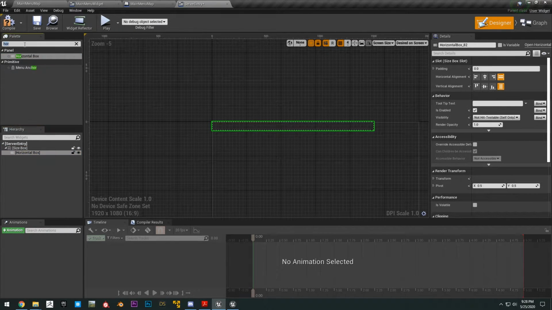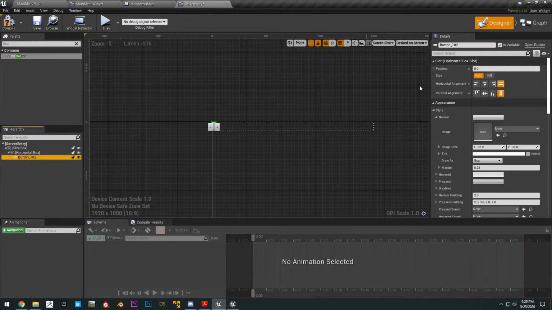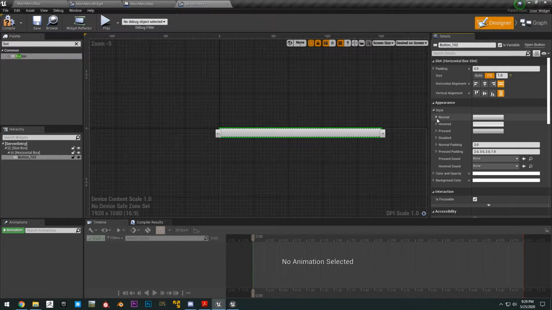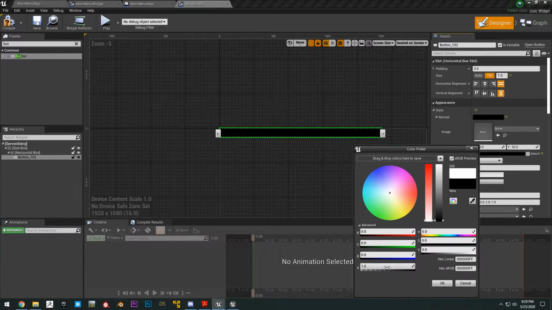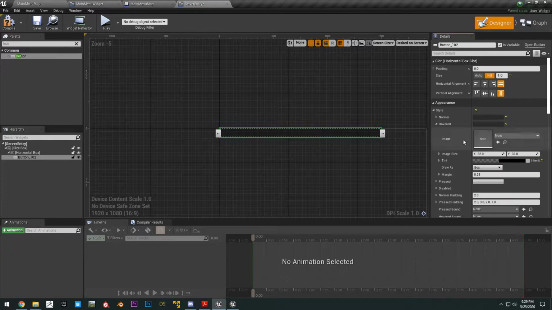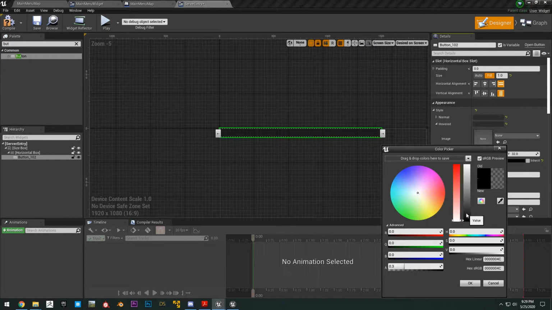Okay, and then you want to add a button here onto the horizontal box. Make sure that's fill. And then you want to change the normal here to a black tint with an alpha of 0.3, and then just copy and paste that for normal. And then for the hovered, you want to change the tint here to maybe something like a lighter grayish color.